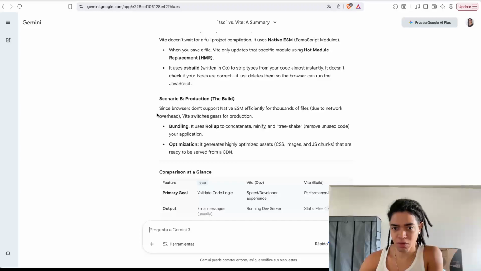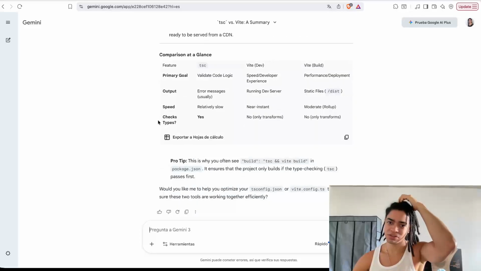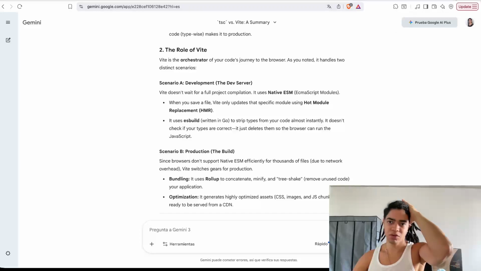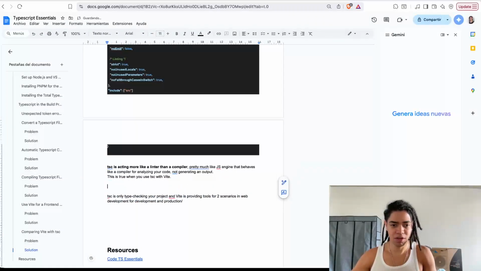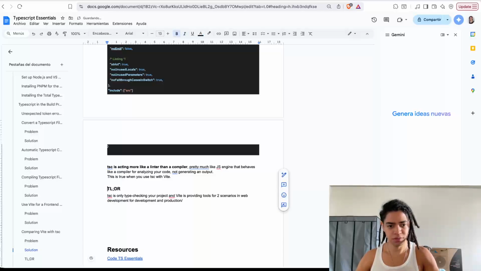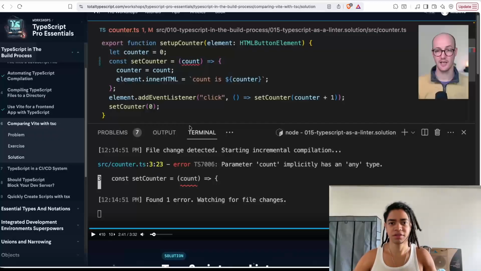Since browsers don't support native ESM efficiently for thousands of files due to network overhead, that's where you have bundling. So again, this is something that is extremely hard, but it is what it is. TL;DR, too long didn't read, is this, right? You can put it here. There you go. But it's summarized in this.